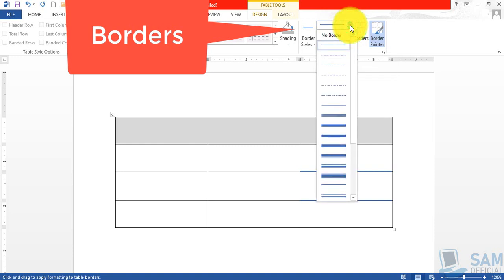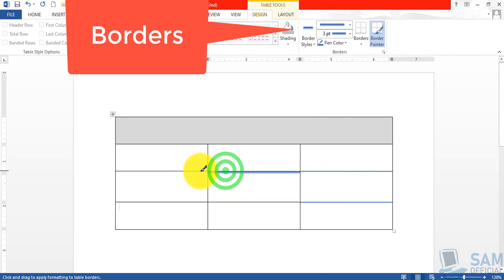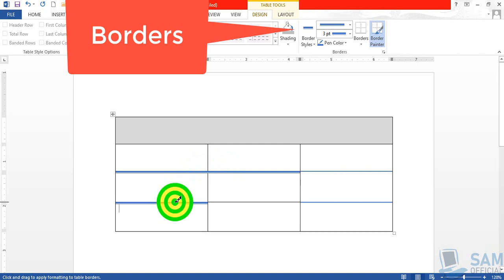Click this drop down arrow, it will open the drop down list, and now choose any line style of your choice. Like I'm choosing this. Once again, the border painter is activated or enabled. This time click onto any other border or corner of the cell. Wherever you click over these lines, these borders, it will be applied onto that.